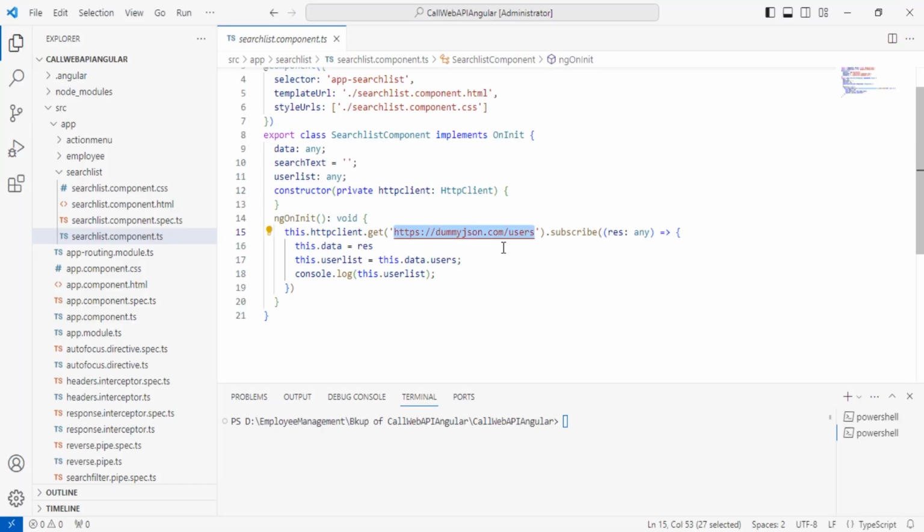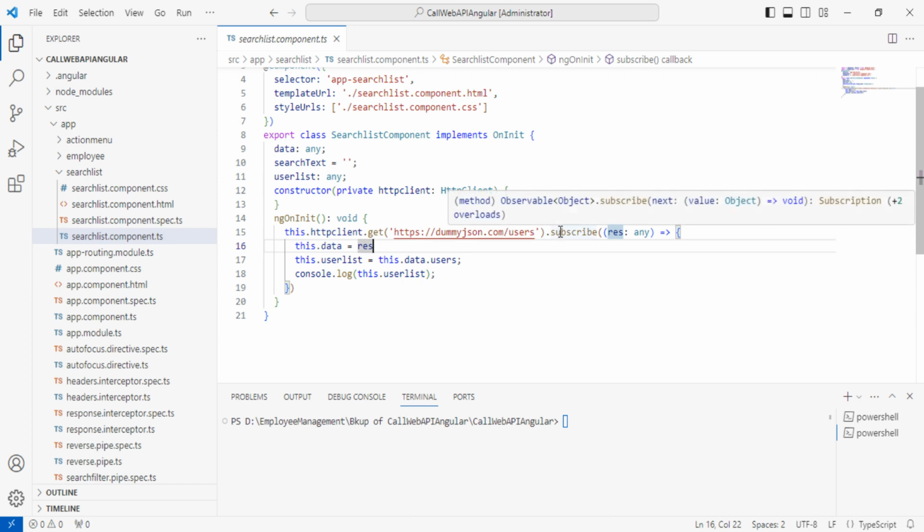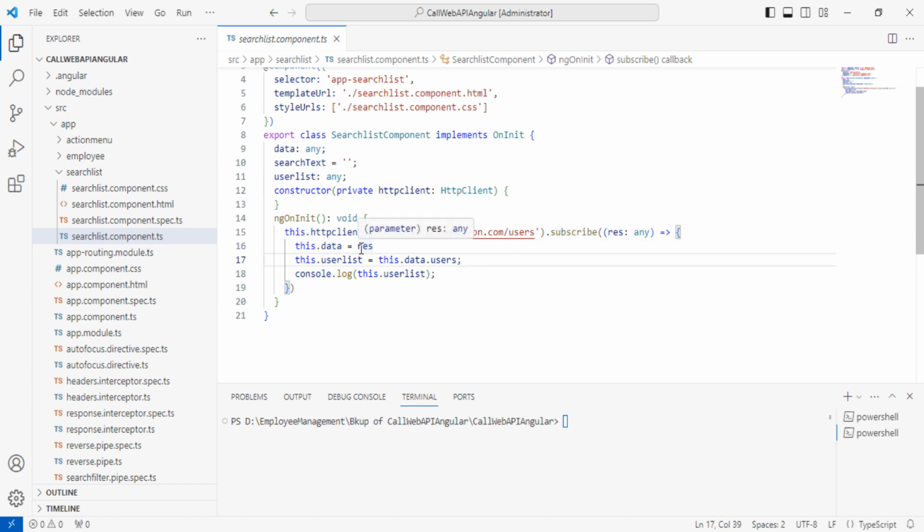So this URL I have implemented here for the get request, and then subscribe. This is the method to subscribe to this value, you can see, right? Inside it, res is a parameter and the type is any, and this value I have assigned inside this.data and this.userList. These are nothing but the properties we have defined inside the SourceListComponent class, okay.